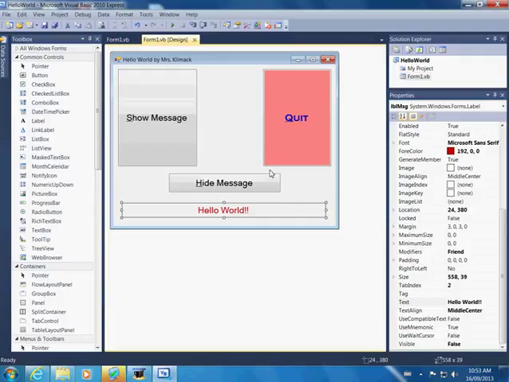I can also add a border to my label, fixed single border. Running it. Now I see a border around Hello World. When you run this program the way we have it now, there's sort of a logic problem going on here. What's the problem with what we're seeing?